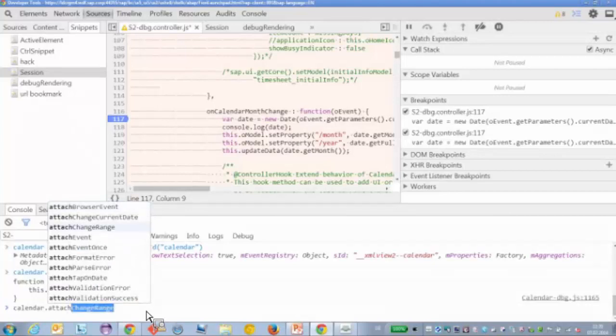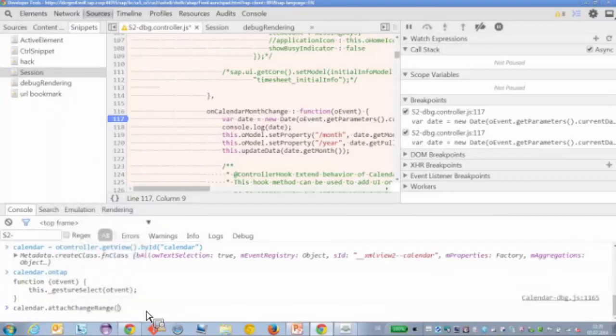Attach change range. Let's pick this one. And there's a keyword called debugger. This one you should really not use in your API. This will open in your IDE and write it into your code. This one is meant to be used like this. So if you want to set a breakpoint anywhere, then use breakpoints, not the debugger statement.